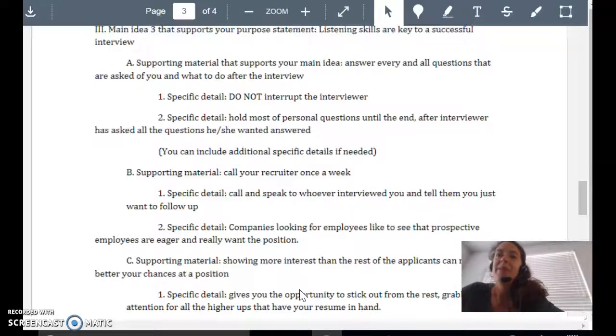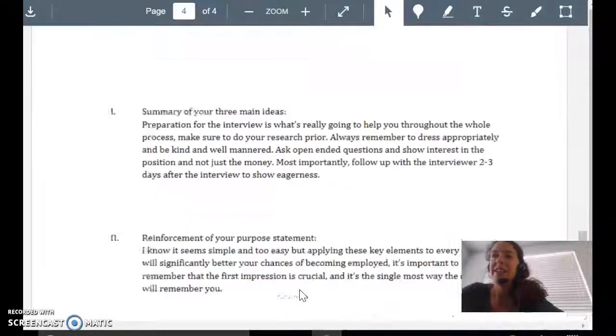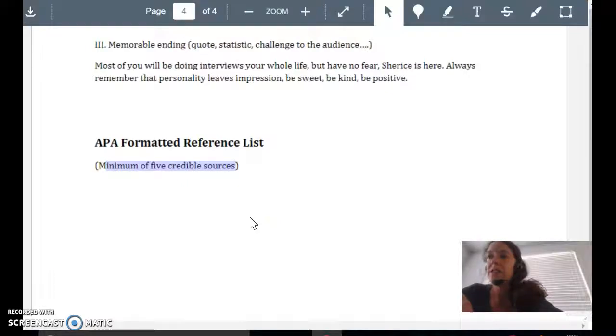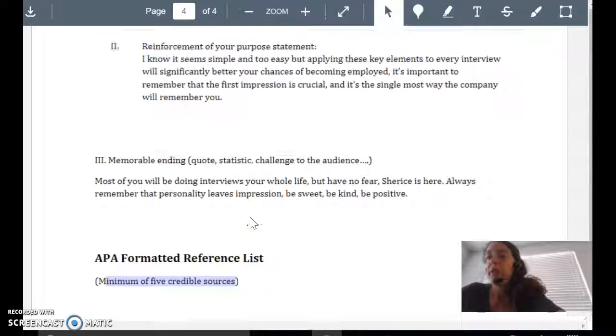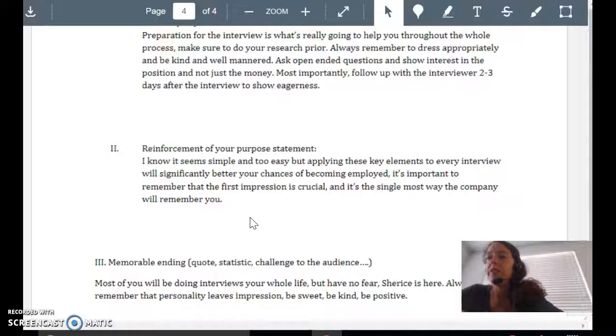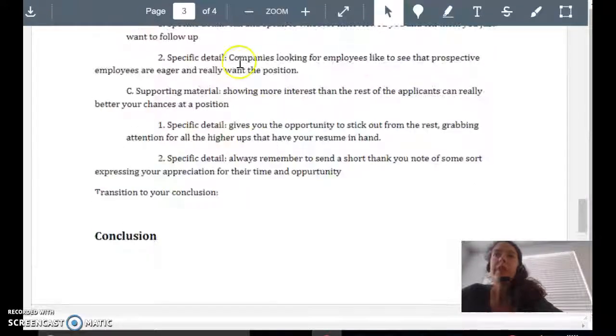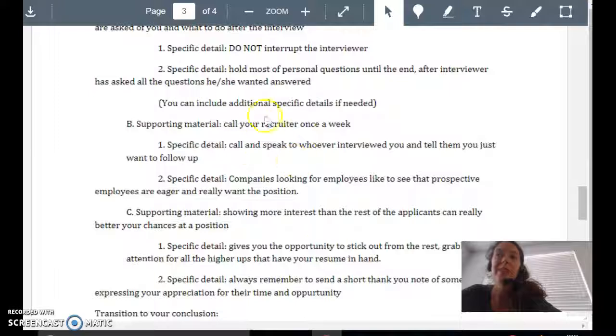So this assignment, if you scroll down here to your reference section, you'll notice there is a minimum of 5 credible sources. And right now you don't have any, which is okay since this is still in the draft stage. But for when you turn in your final draft and when you give your final presentation, you're going to want to include those 5 sources. And not only are you going to want to list them there in your references, but you're going to want to include them directly here in your main ideas.